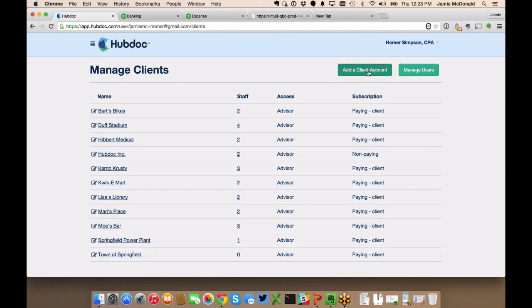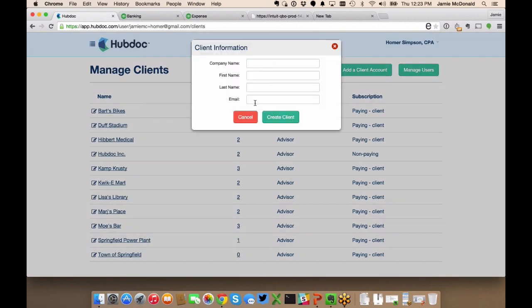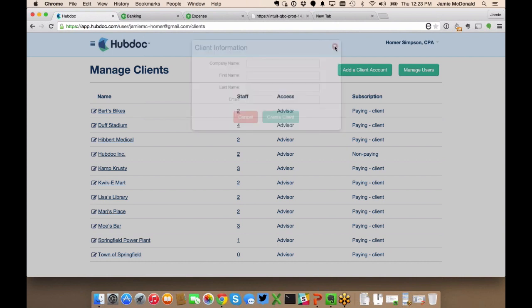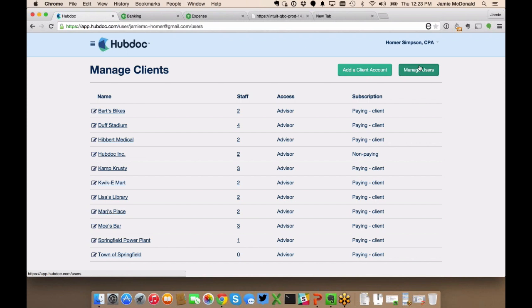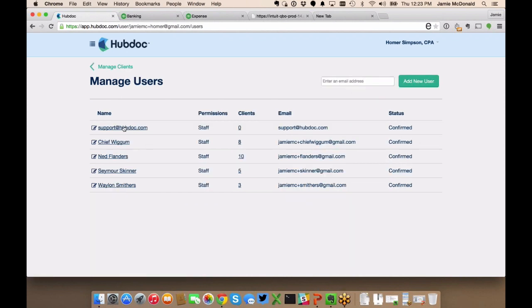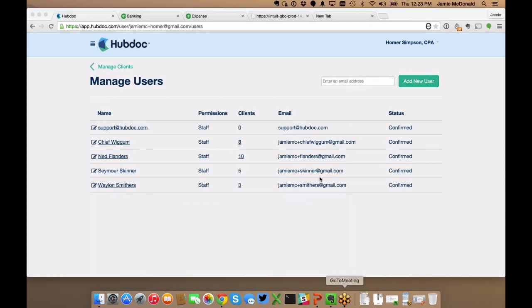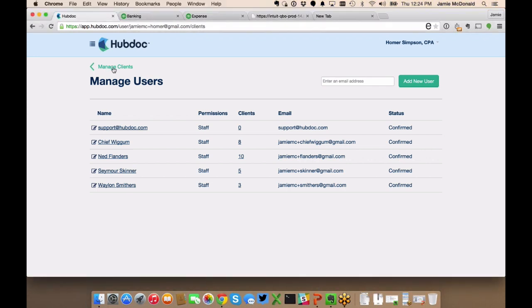He can add a new client account by simply putting in the company name and email address, and we email that client with an invitation to set up a Hubdoc account. If you've got multiple employees in your business, it's trivial to add a new user or to give your employees access to specific clients.